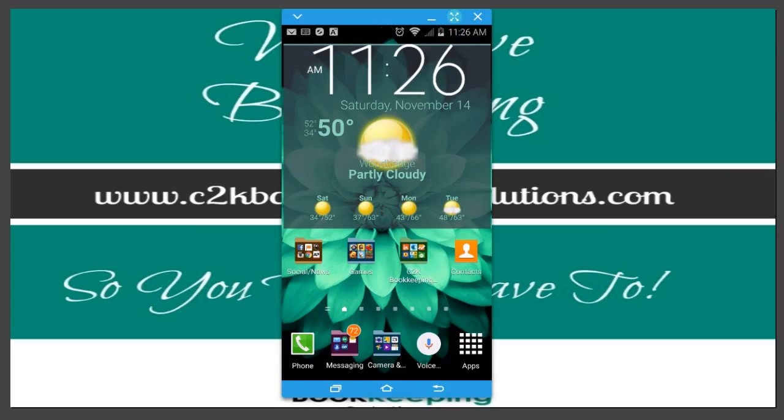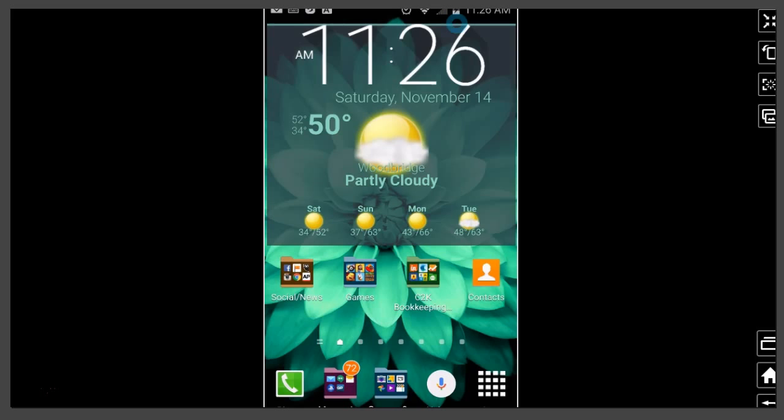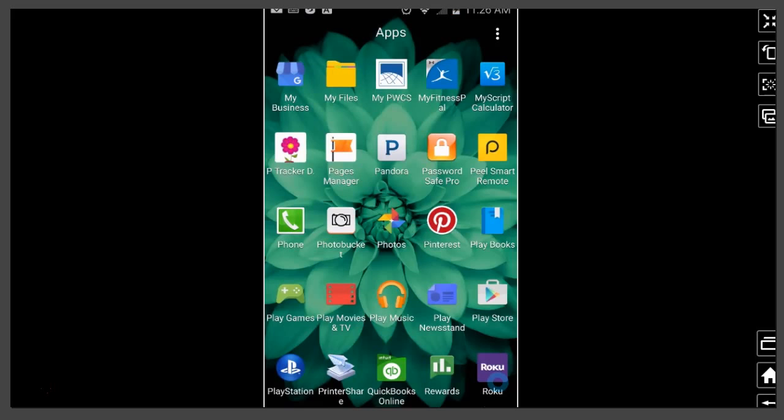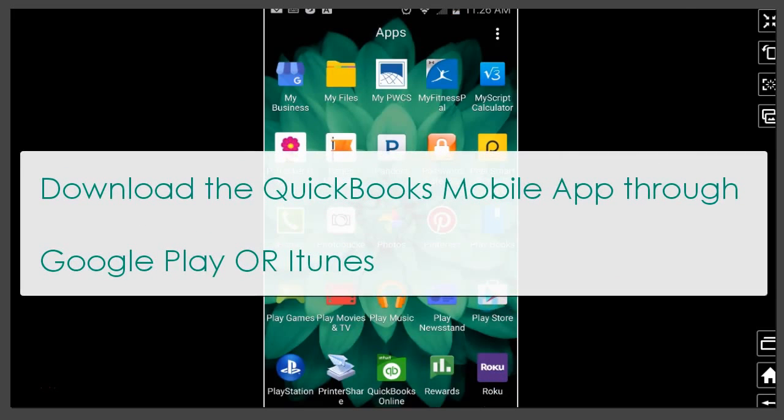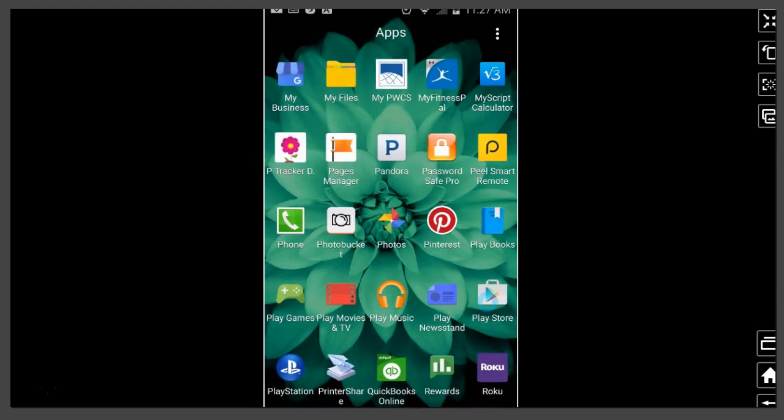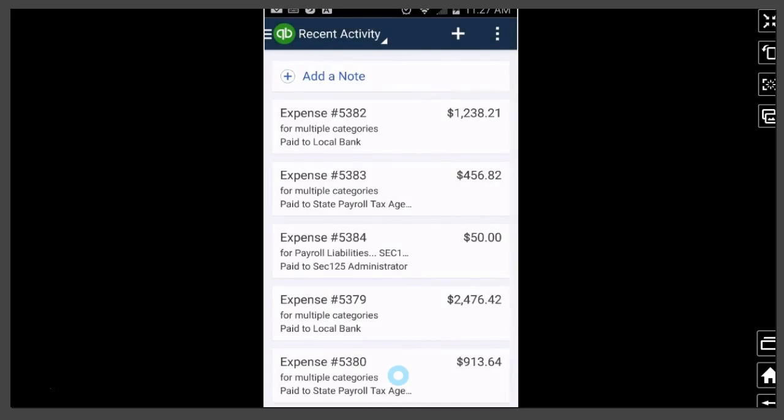Okay, so just getting to it. You're looking at my phone. I do have an Android-based phone, which is a Samsung Galaxy Note 4, and I have already downloaded it through Google Play. If you do have an iPad or iPhone, you're going to want to download it through iTunes, to reap the benefits. So when you first open the QuickBooks mobile app, the first thing that you're going to see is your recent activity, and this add a note with the plus sign.